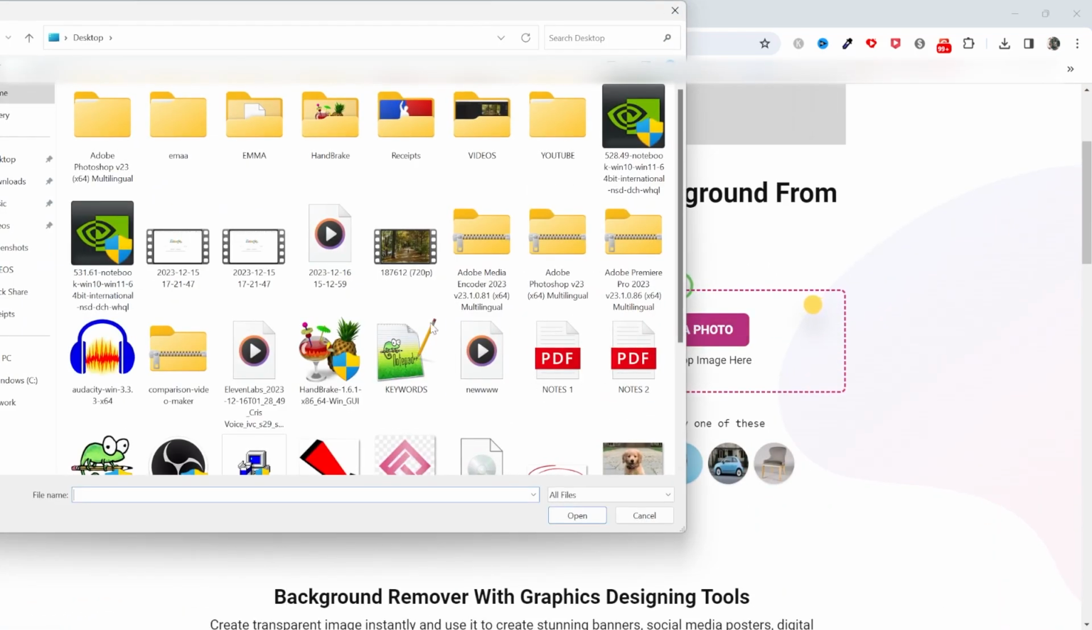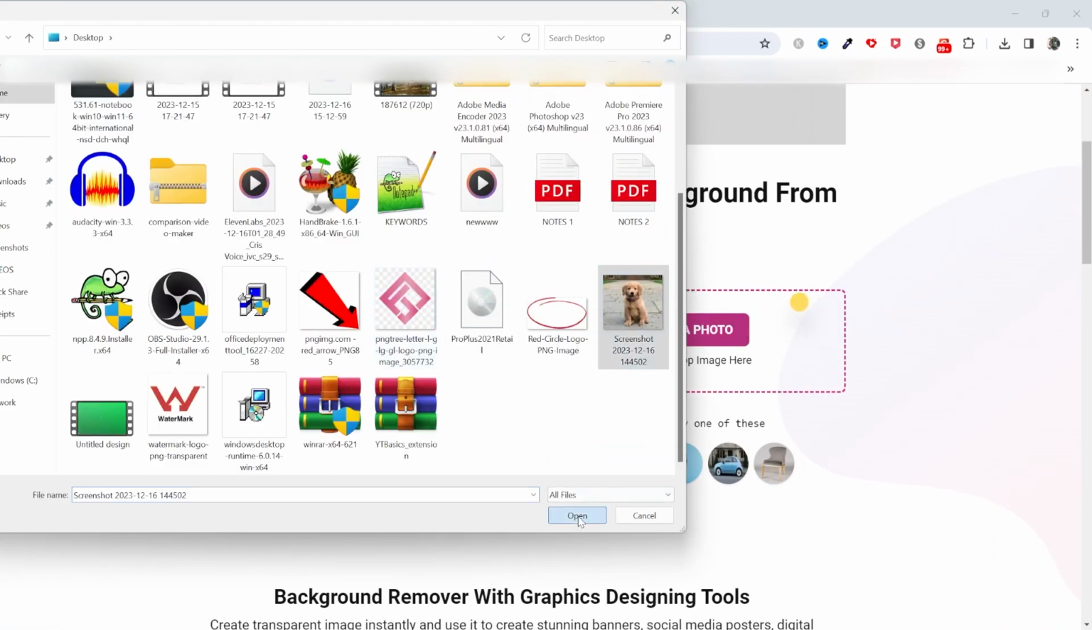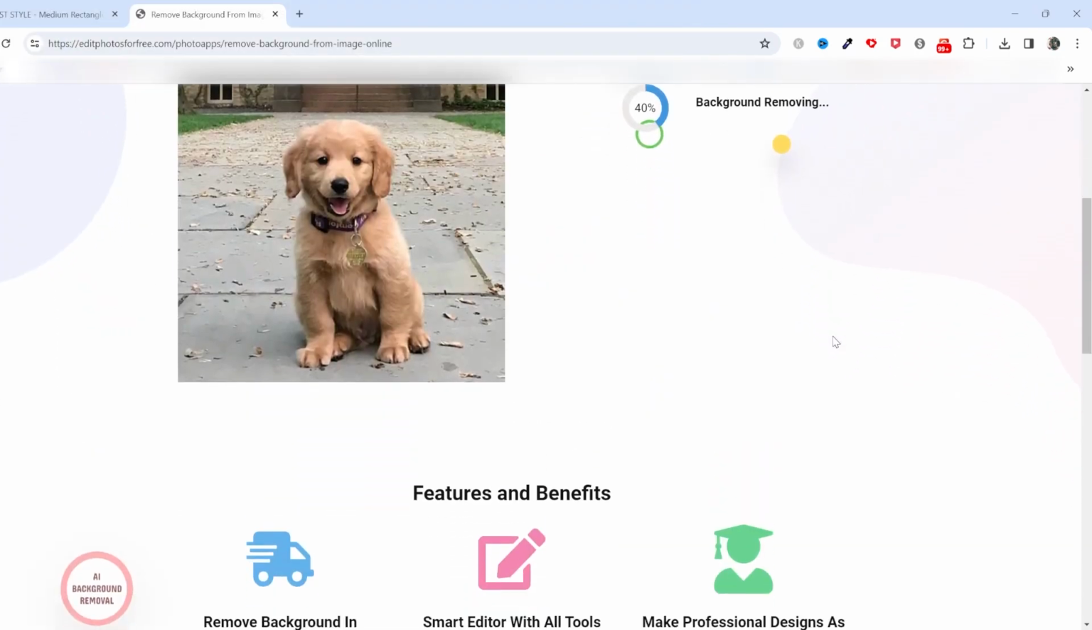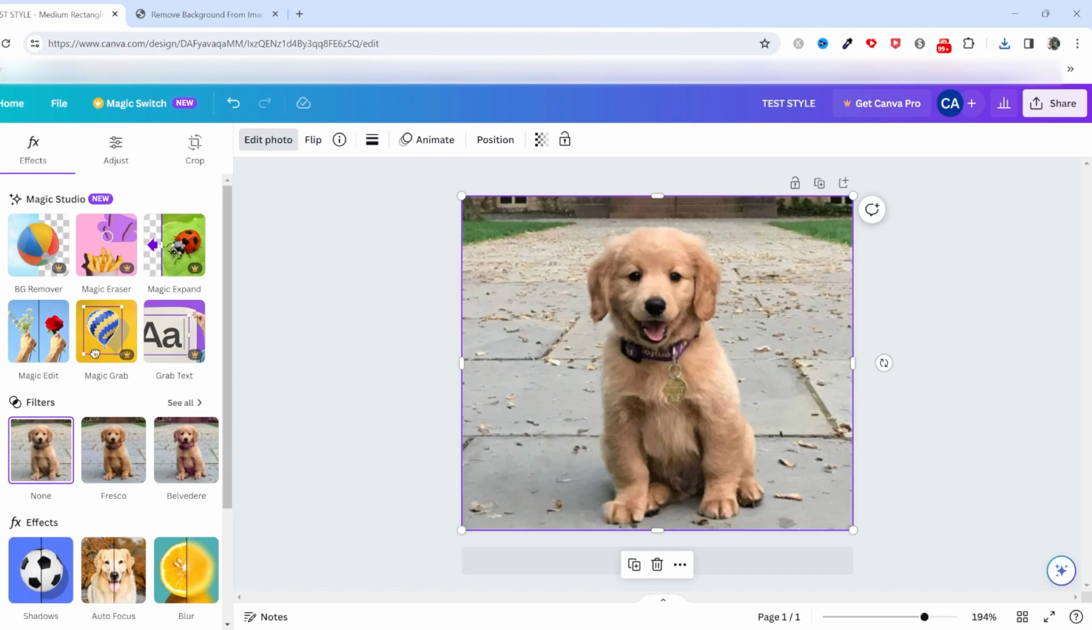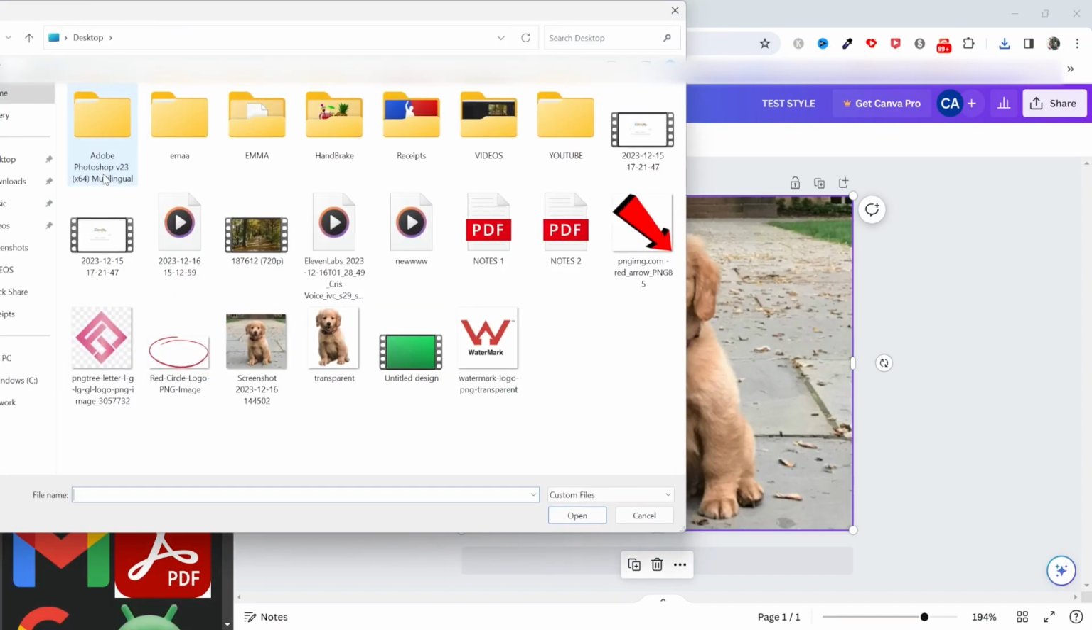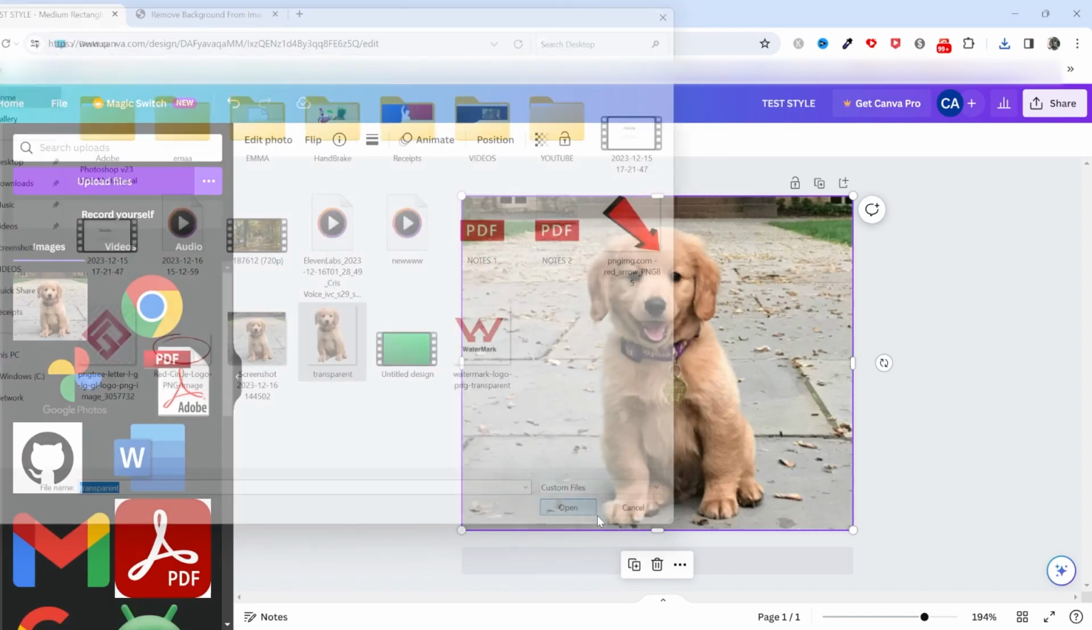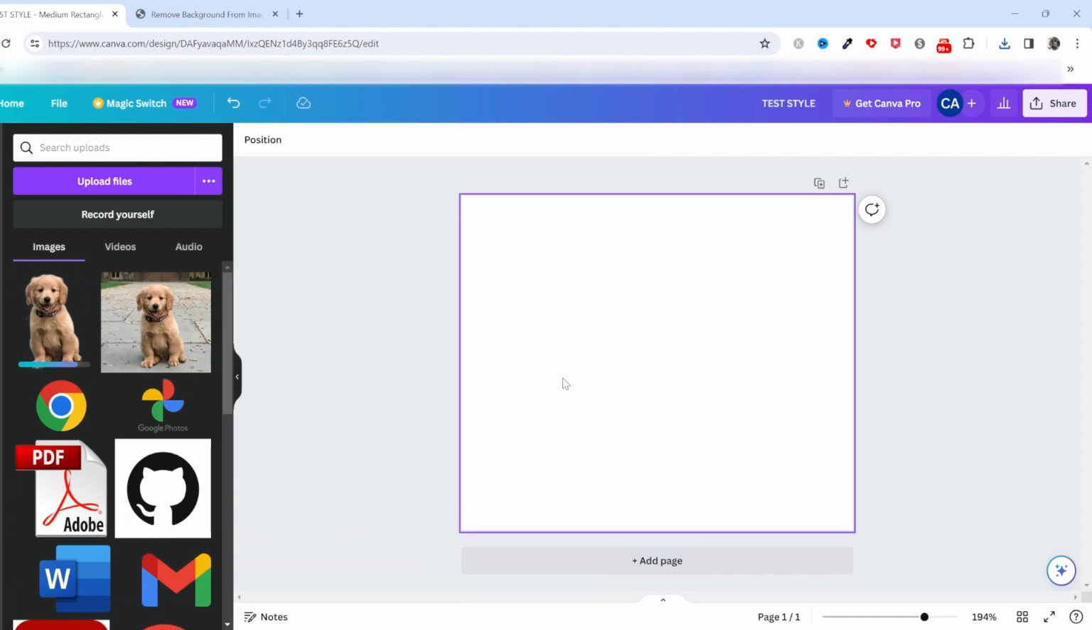Choose a photo, choose your image. This will take a couple seconds. All right, that's it. Now you download it to your desktop, then go back to Canva, Uploads, Upload files, transparent pic, Open, and there it is.